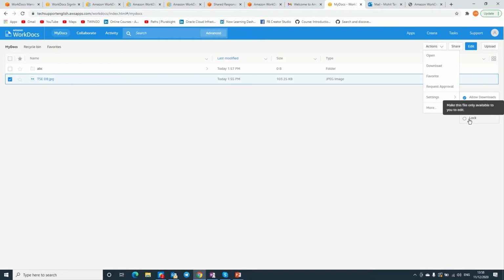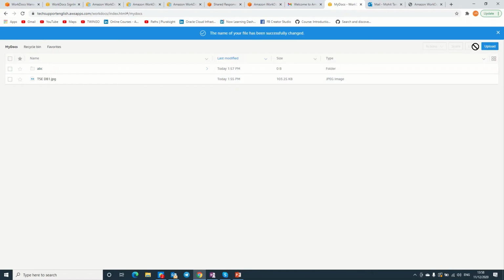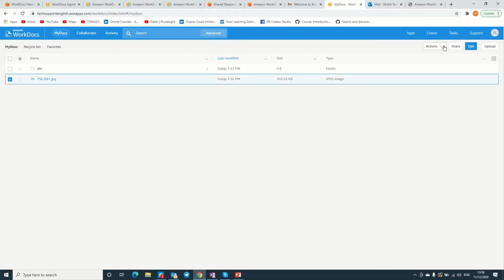So when you are working on this file, no one else can edit it. And you can rename the file. Suppose I want to rename it, I can rename it to db1. So I can rename this. And another thing, if I want, I can move, transfer, delete, and show activity, what I did with this file.